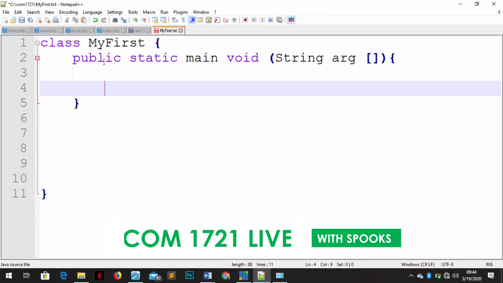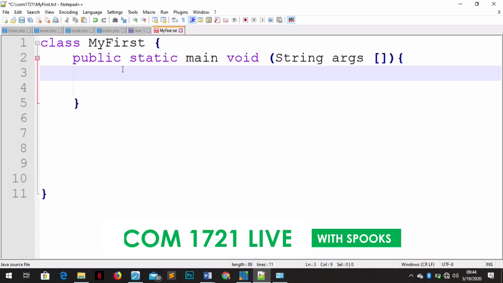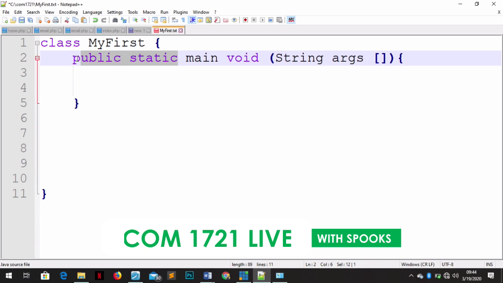So after define, you can see public static void main string arguments, or you can say it's still fine, it's still okay, but there's no method. So this is our first method. As you can see, it is highlighting the Java keywords.